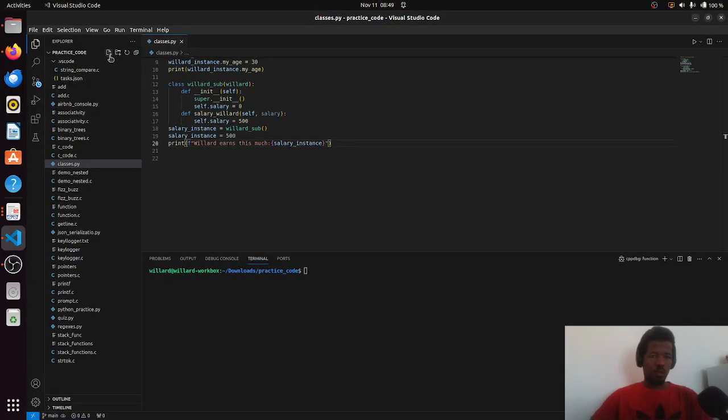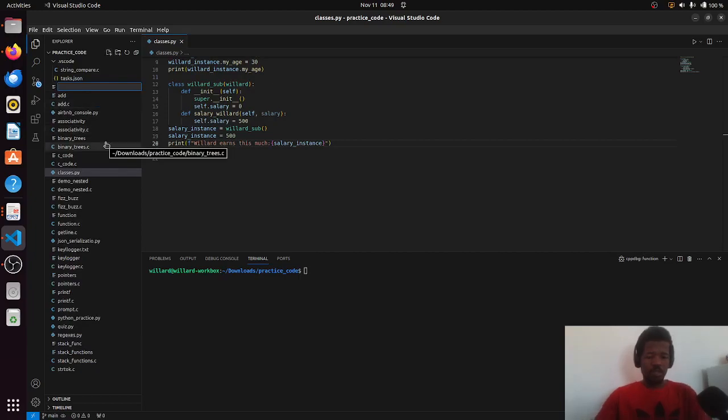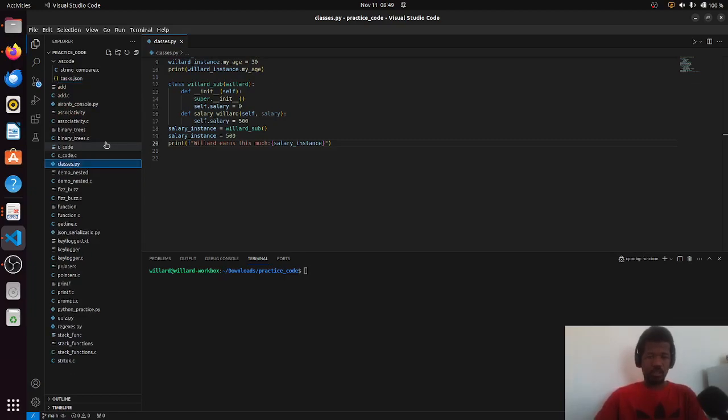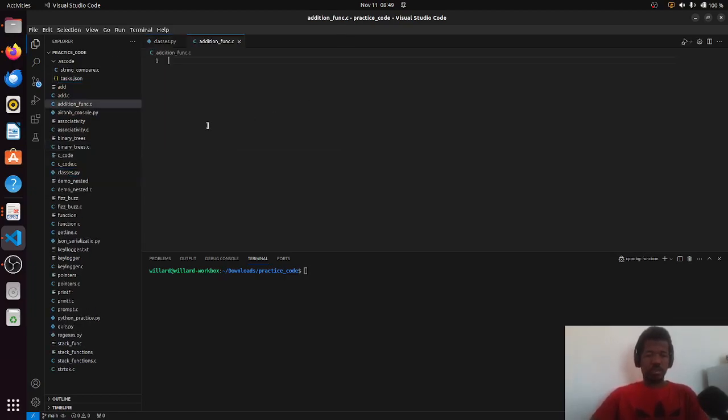Okay, we're going to create a file. We'll name this addition function, addition_func.c. Okay, it's always imperative to name functions in a way that describes what their purpose is, so that it's easy to follow, it's easy to read along.